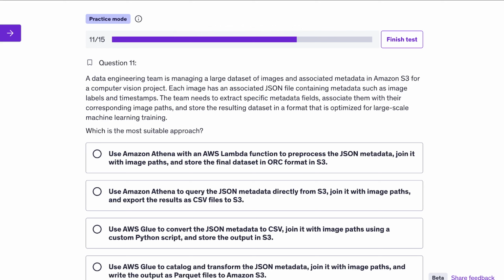Question 11. A data engineering team is managing a large data set of images and associated metadata in Amazon S3 for a computer vision project. Each image has an associated JSON file containing metadata such as image labels and timestamps. The team needs to extract specific metadata fields, associate them with their corresponding image paths, and store the resulting dataset in a format that is optimized for large-scale machine learning training. Which is the most suitable approach?